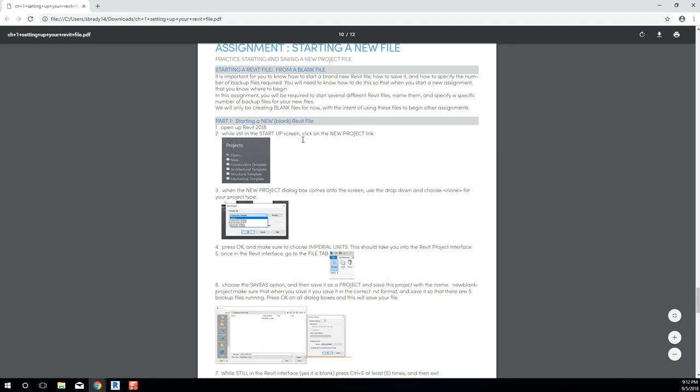While in the startup screen, click on the new project link. When the new project dialog box comes onto the screen, use the drop down and choose none for your project type. Press OK and make sure to choose Imperial Units. This should take you into the Revit project interface. Once you're in there, go to File, choose the Save As option and save it as a project. Give it the name New Blank Project.